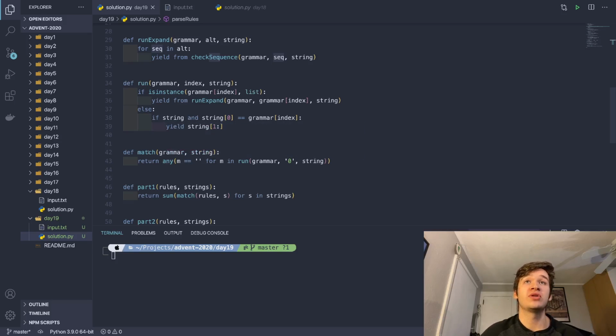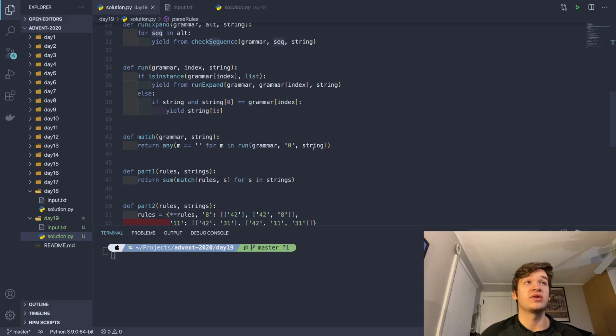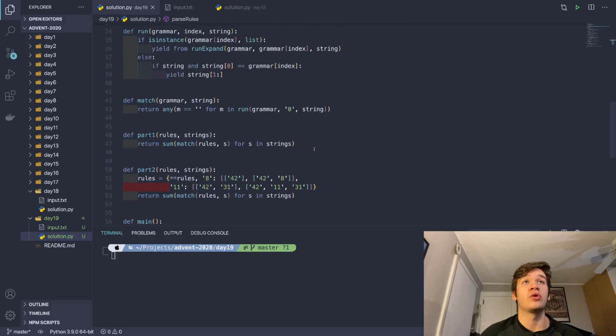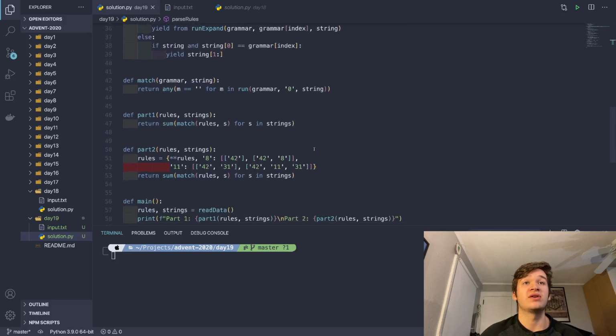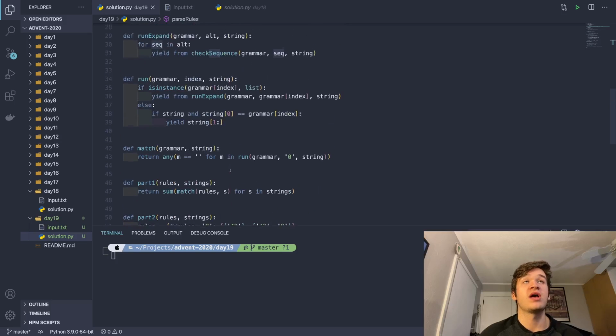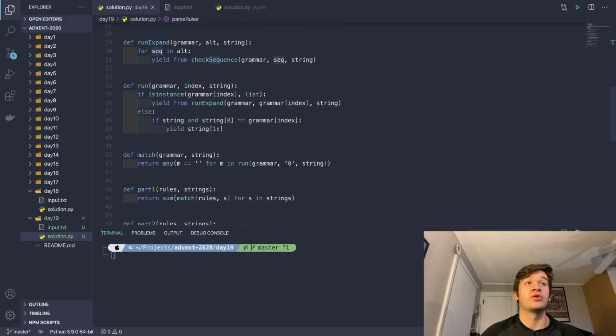So what we do here in this match thing is if run, so what run is going to do is it's just going to eliminate characters as they match from a list here. What we're going to start with is we run it with our grammar that we build, and then 0, and then our string. Our grammar is just going to be our rules, as you can see there. So grammar 0 as our index because we're checking for rule 0, and then string.